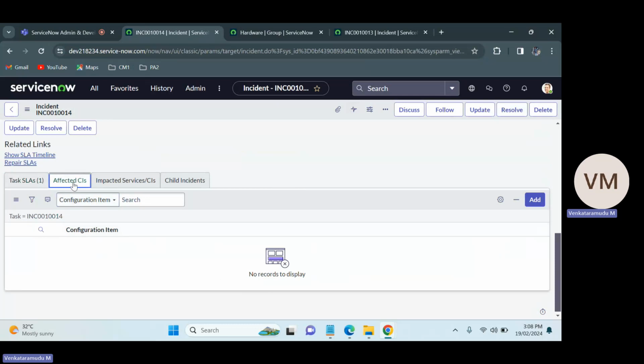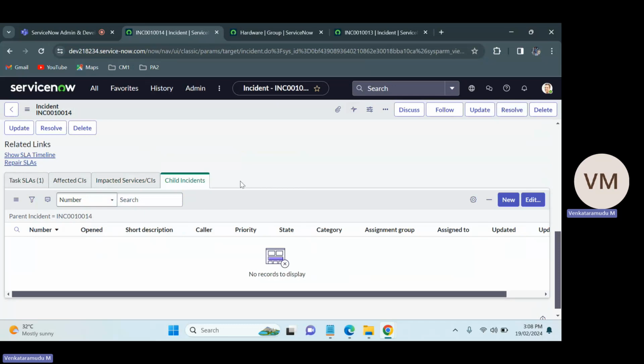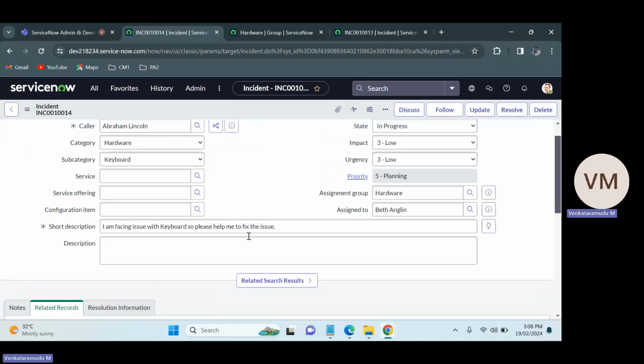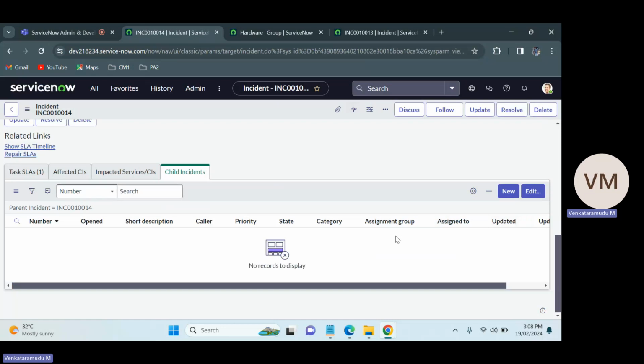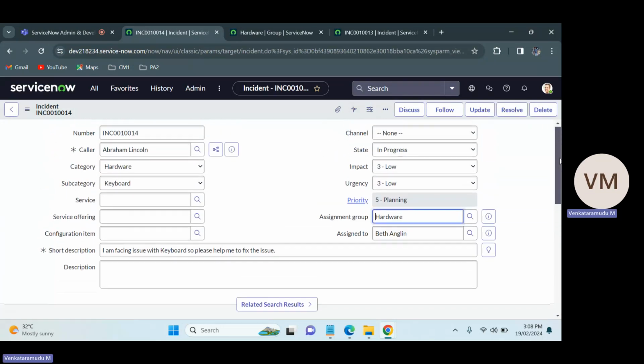Affected CIs means configuration items. This is different, but now you can't understand it. In the coming sessions, you will be able to understand that. The same applies to CIs and child incidents. If any incident related to this one was previously created with the same issue, then it will come under child incidents. I hope it is clear.